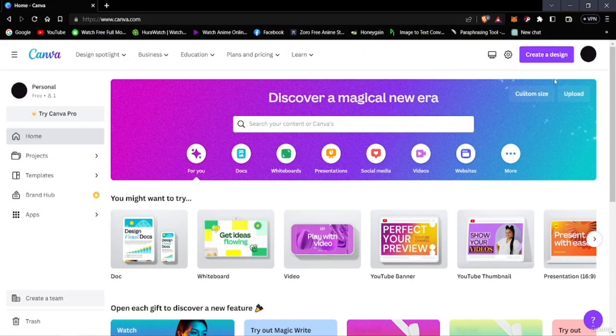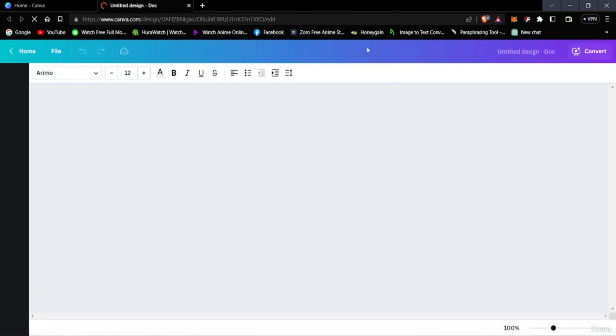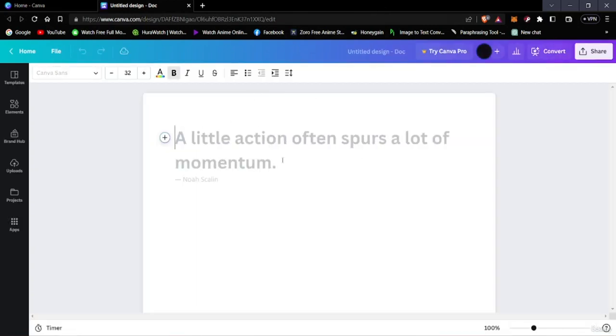Okay, and then we have this create design. All right, now the create design, once we click on it, you can see here they're asking me if it's a document, a doc file, or whiteboard, or video, or any other thing. Okay, so let's select the doc first. Now once we selected the doc, you can see here there's an interface here that we can use to design. All right, so we're gonna go back to home now.